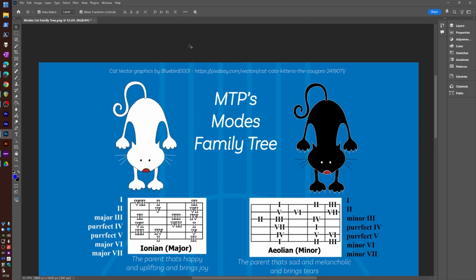Welcome to the MTP modes family tree. So we've just heard all the 7 modes, so that you can hear what each mode actually sounds like. And the family tree poster, which is going to be free to download in the description along with everything else, is going to show us why the modes sound the way they do.